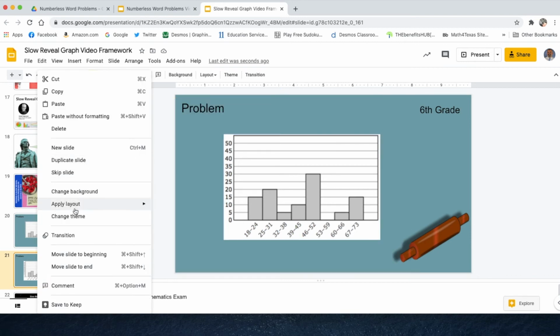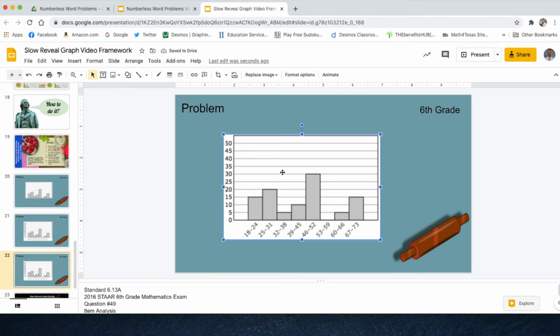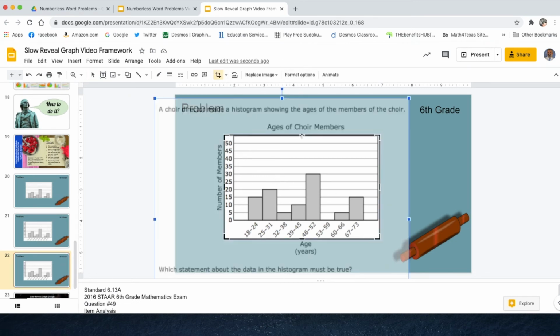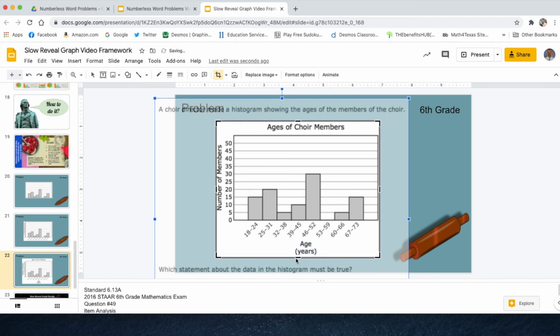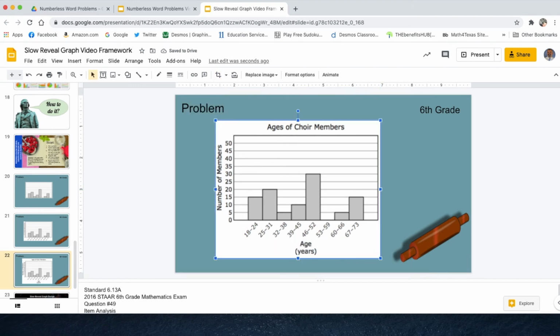Duplicate it again. And now we go back to the crop feature, add the labels and the title. So now there's context. This would be the step where we say, okay, now we have a lot of information here. What does this story say? Again, predicting what the background information is going to be.